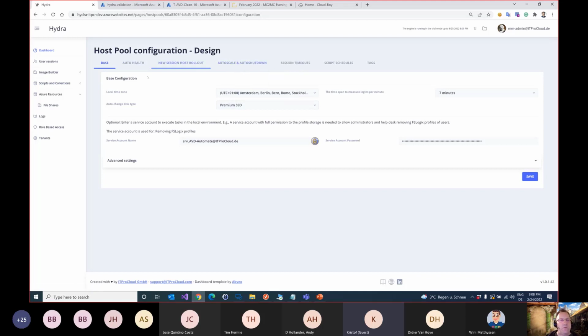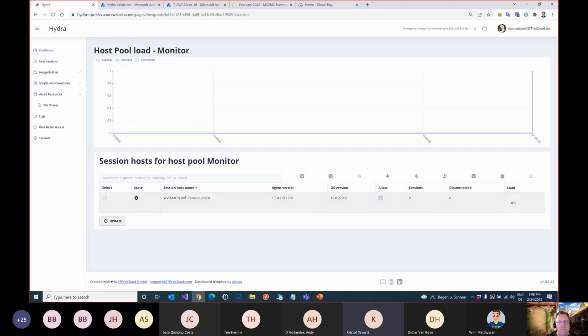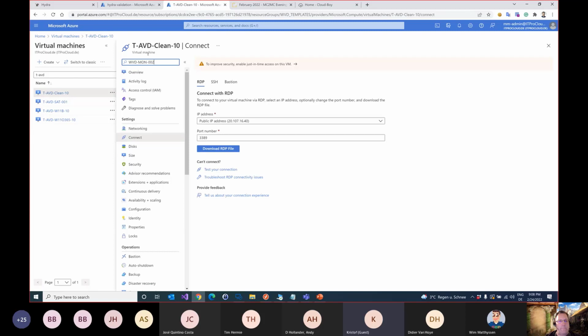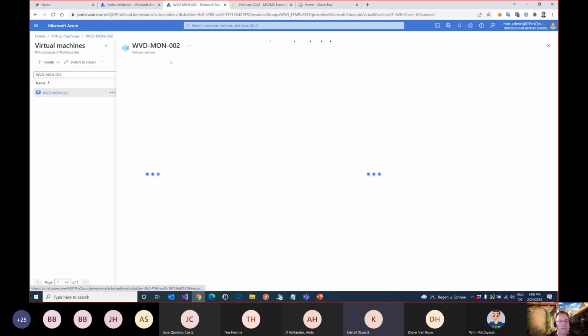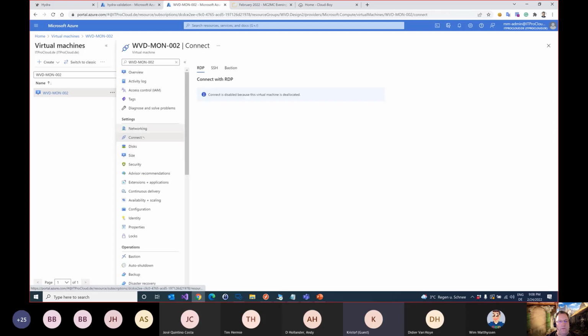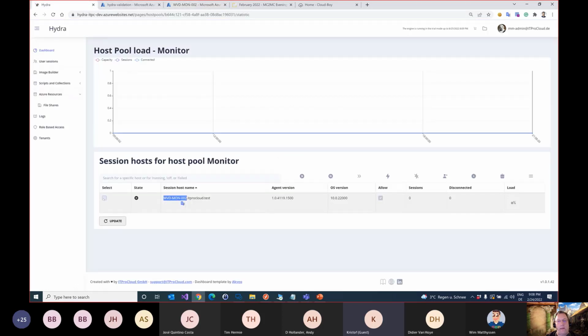And I have this also configured on this host pool monitor. This virtual machine is off. Let me switch to this virtual machine. It has a disk type of HDD right now. If I now start the virtual machine, or Autoscale starts it, in the background it will first switch the disk to premium and then start the machine. And that takes around 2 to 3 seconds.